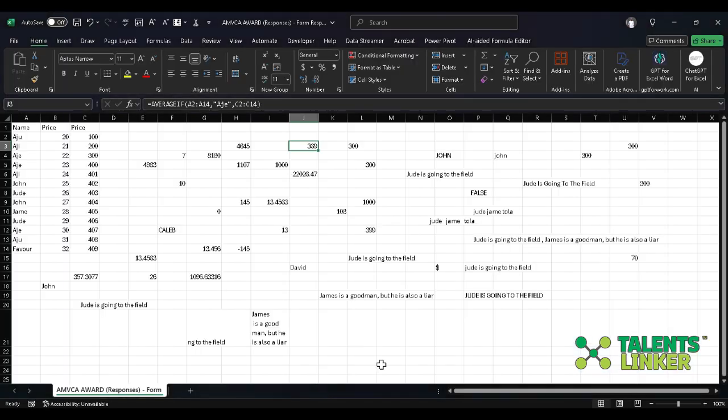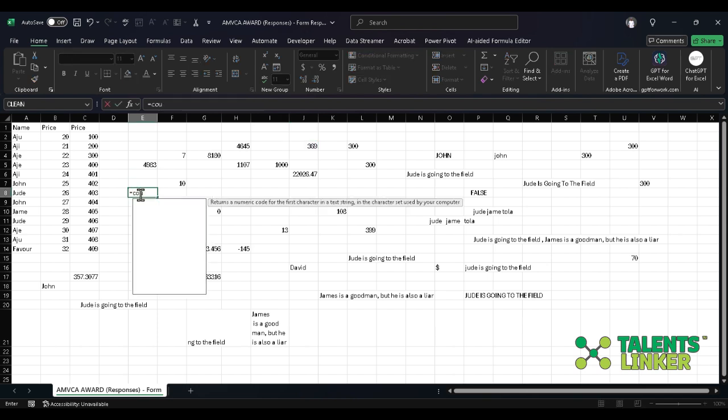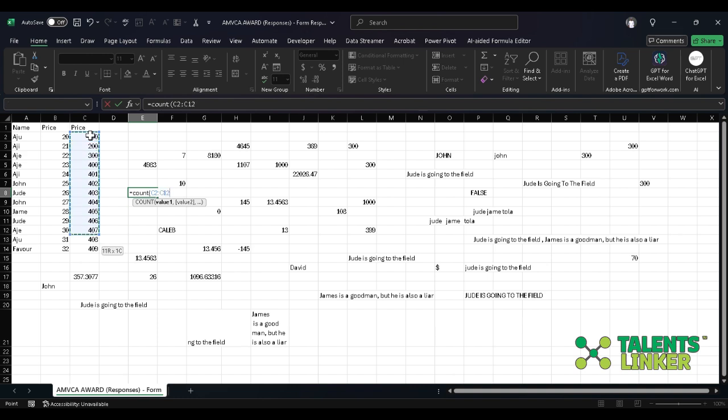So let's check how many numbers are in this list of arguments. What I need to use is count. So I just go to count, then select the range. And it gives me 13.